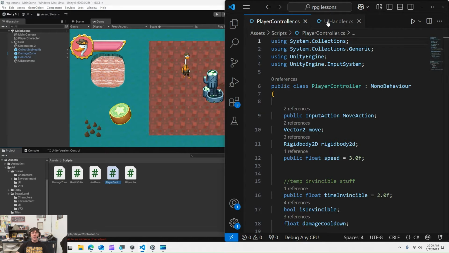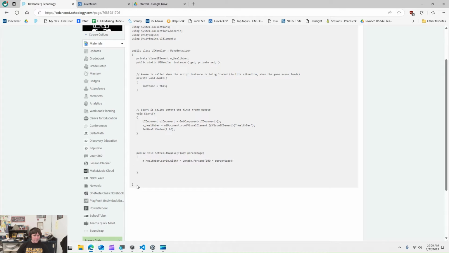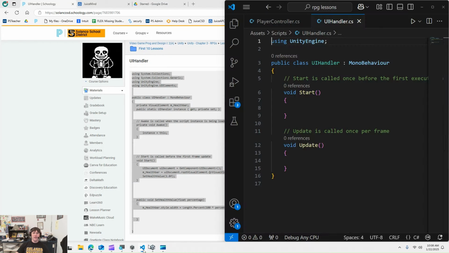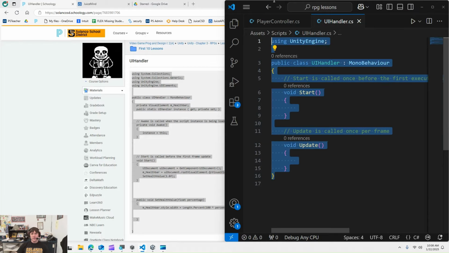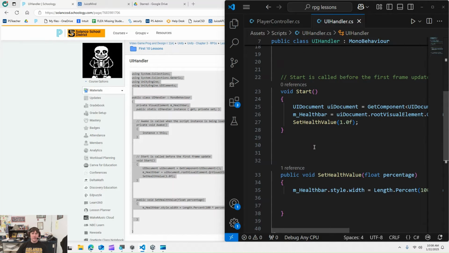So we've got both of these up. Let's start off with UI handler. Again, I will go over this after we do it. We're just going to take what I have in Schoology, copy it, paste over the entirety of the UI handler, and then save it.